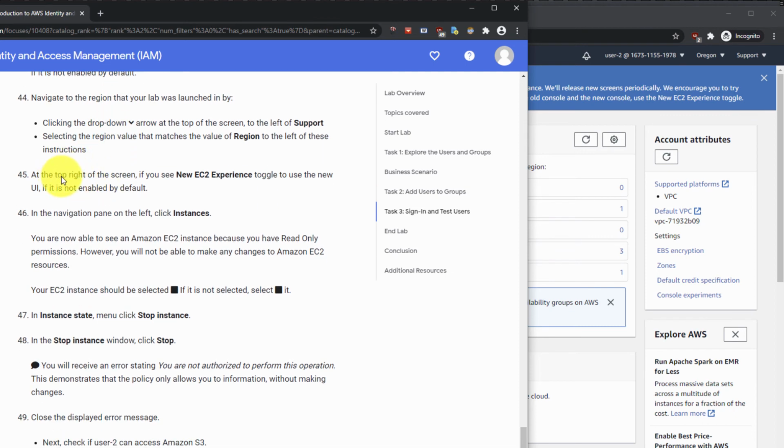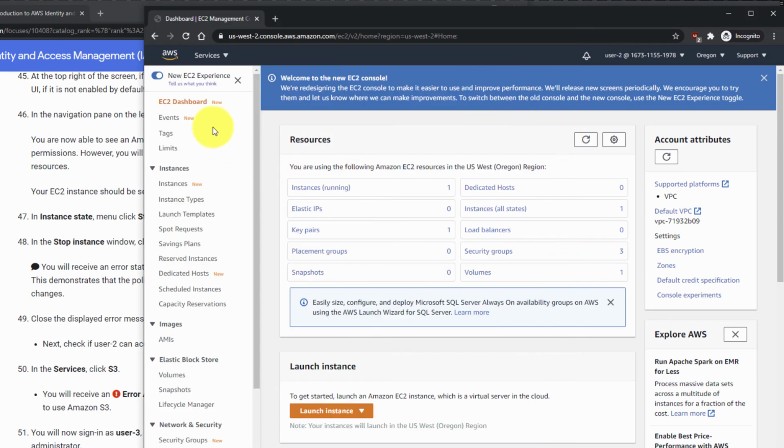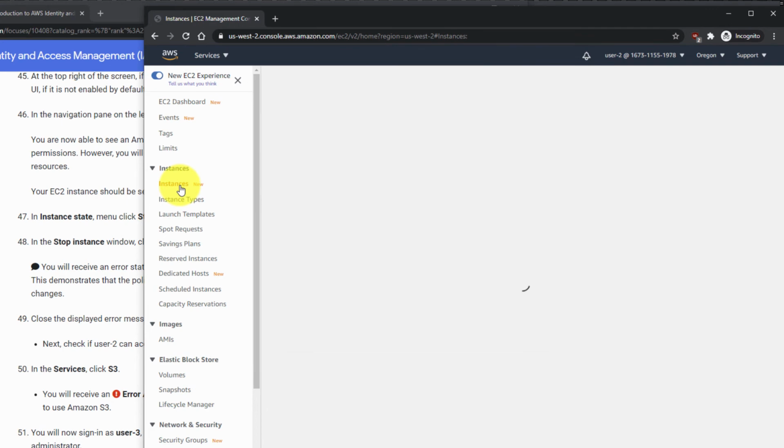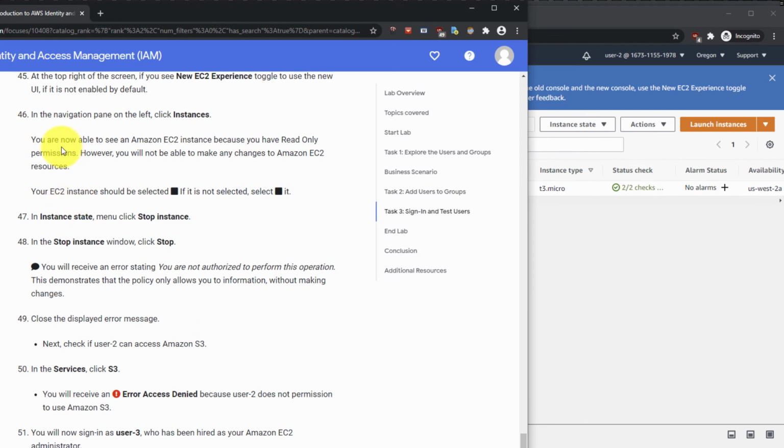Step 45, at the top right of your screen, if you see new EC2 experience toggle, we've done that already. In the navigation pane on the left, click Instances. So on the left of our EC2 dashboard, we see instances here. So select Instances. And as you can see, we have an instance and it's currently running. Excellent. So you are now able to see an Amazon EC2 instances because you have read-only permissions. However, you will not be able to make any changes to the Amazon EC2 resources. User 2 will not be able to make changes.